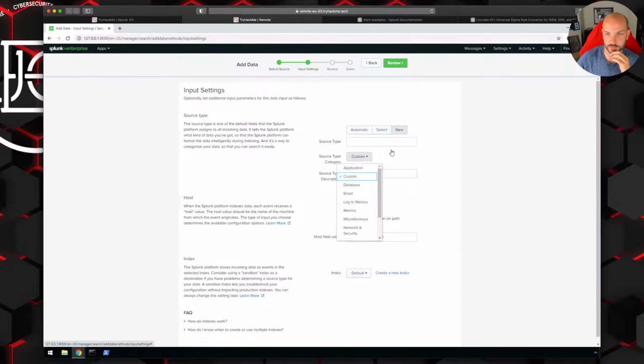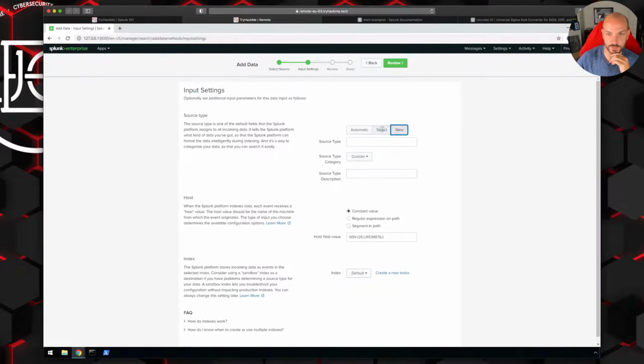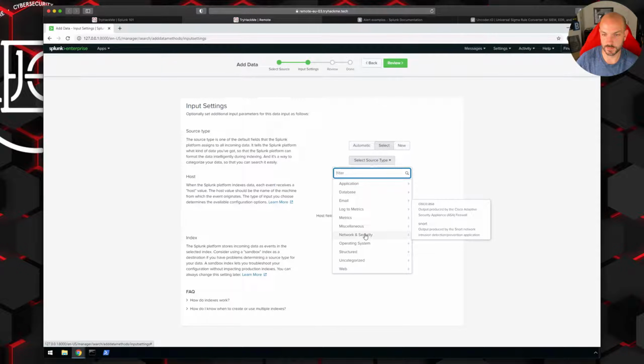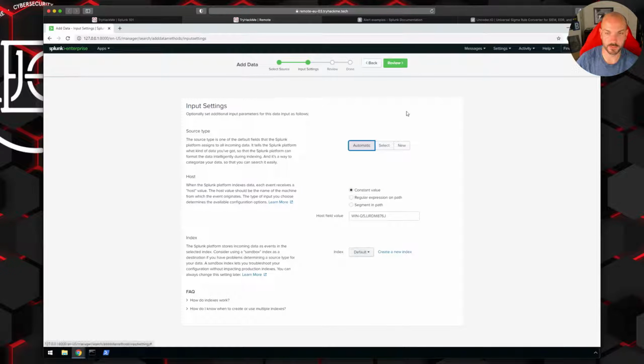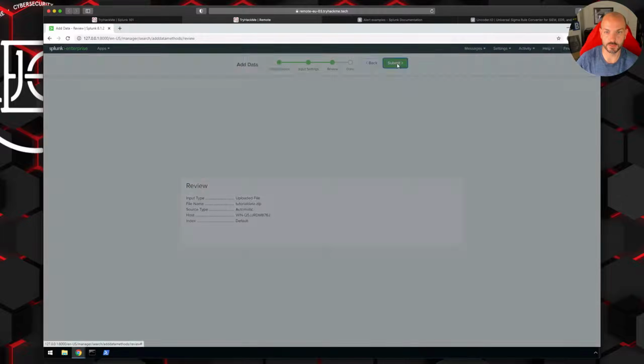I don't think that is what we want. I think that's what we want. I don't think there was a different thing there, operating structured. I think just using automatic should be fine on that. Let's try that again. Create new index. Review. Should be good.